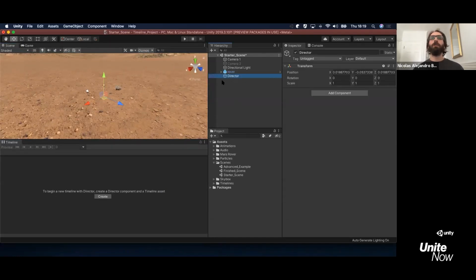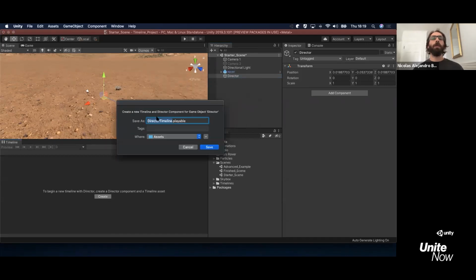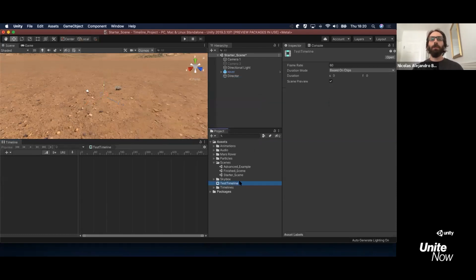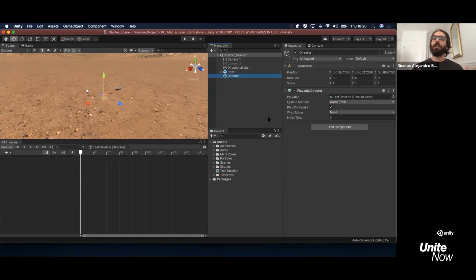And now with the director object selected, I will click on create. Unity will prompt me to say, okay, how do you want to call this asset? I will call it, I don't know, test timeline. Save. Here you can see the asset created. That's the first step. We just prepared everything to create our timeline.